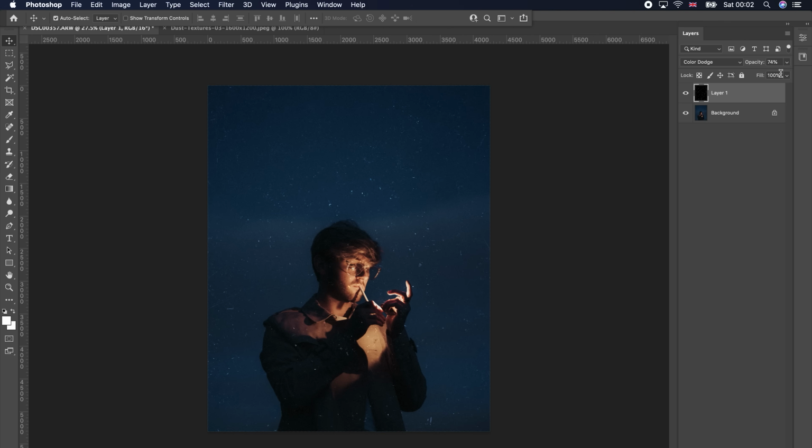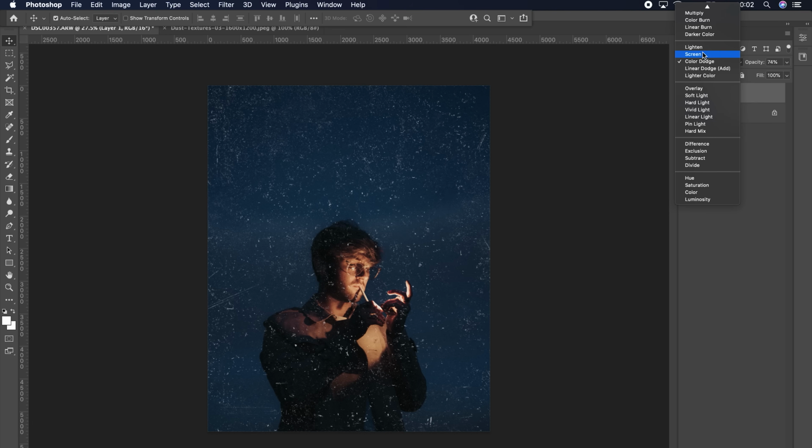Depending on what you want to do with the photo that you're editing, bring down that opacity, or you can even leave it as normal if you're happy with it. I think the best modes are either color dodge, screen, or lighten. They're the ones that you want to go for.